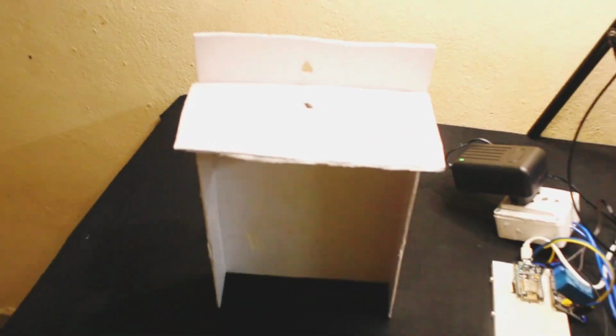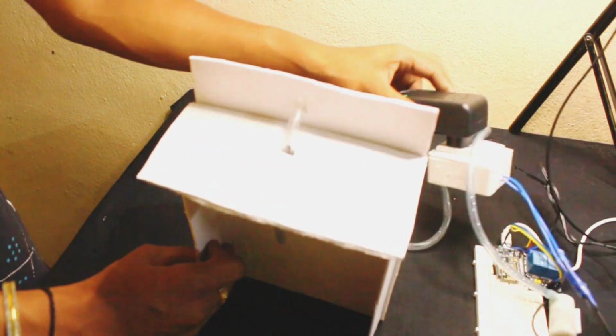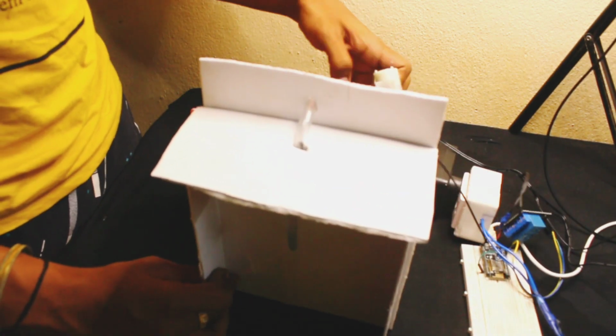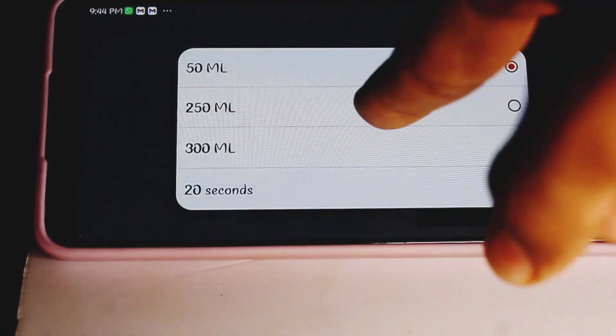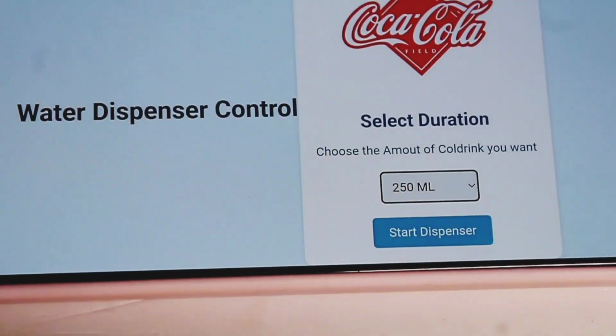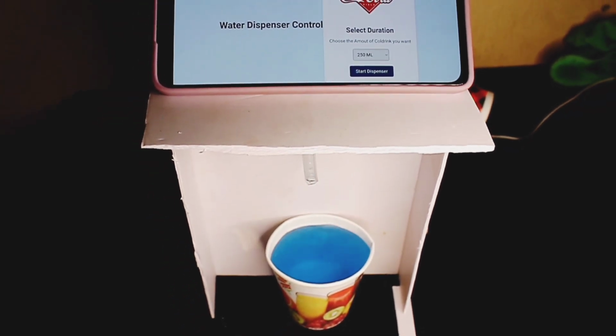And I made a simple setup to finish the thing. And this is the final output.